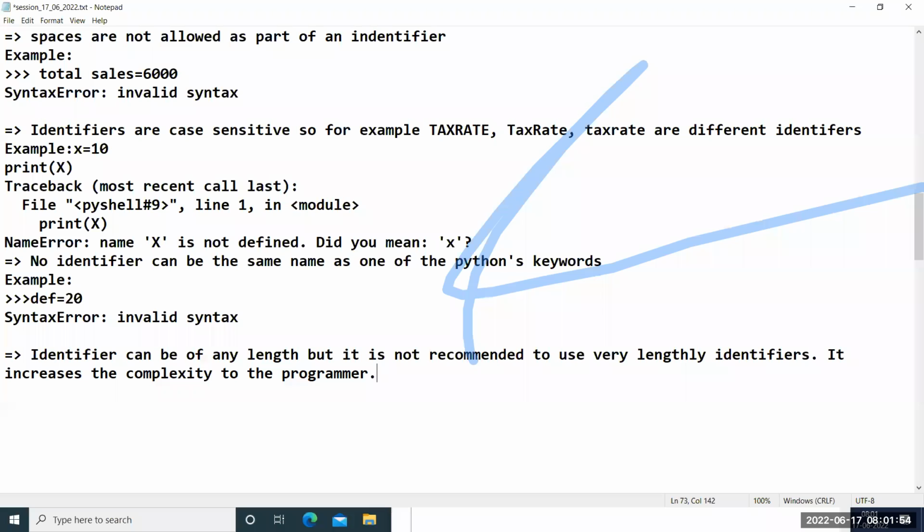Good. So then what is our best programming practice, guys? Identifiers should be meaningful as well as short enough. Understand? This is not an identifier rule. This is a convention or a guideline. Identifiers should be short enough and meaningful, guys. Now you have understood the difference between rules and guidelines.